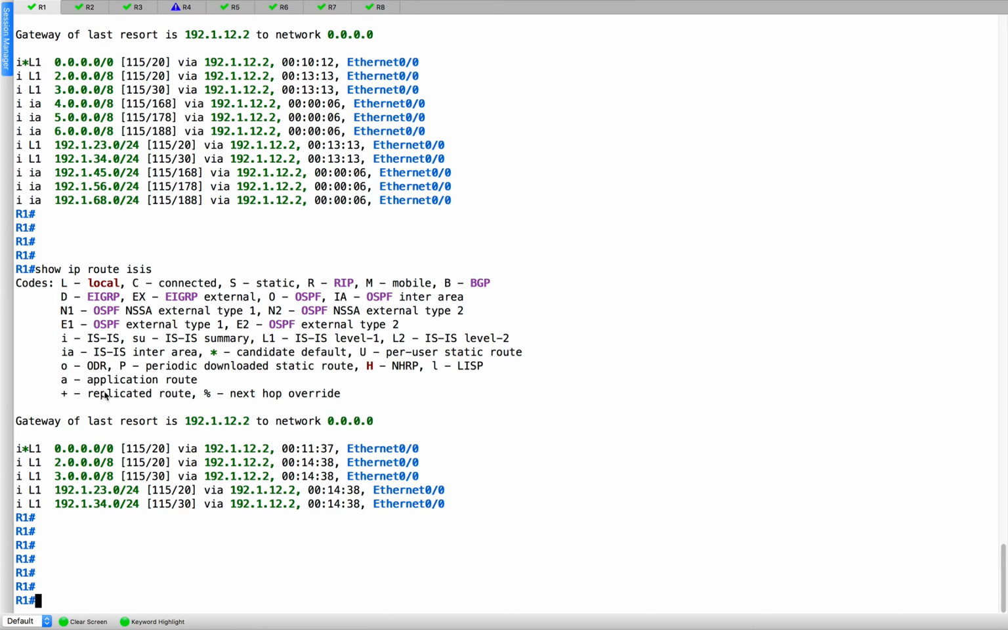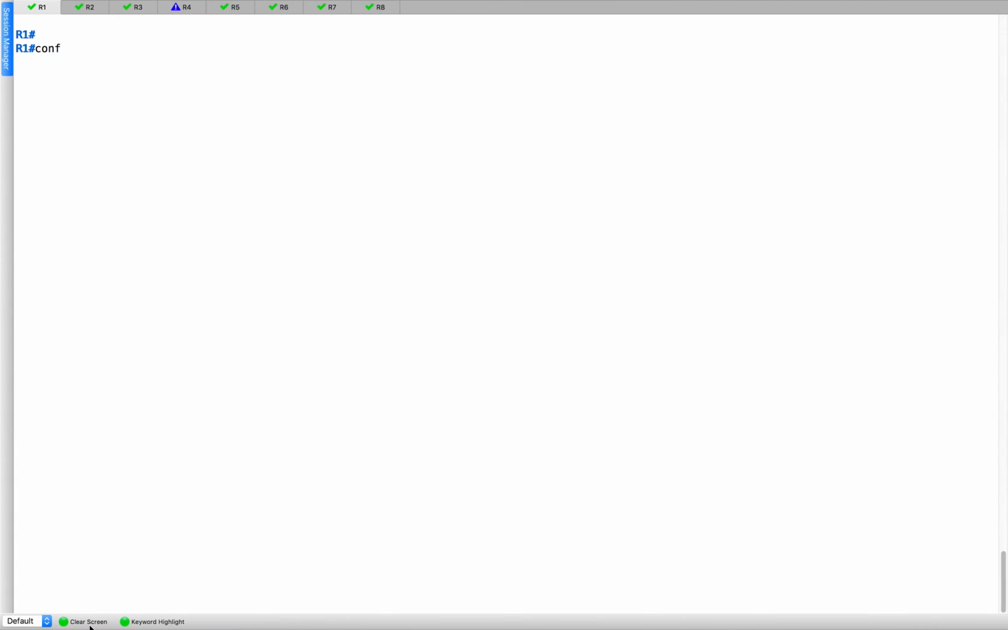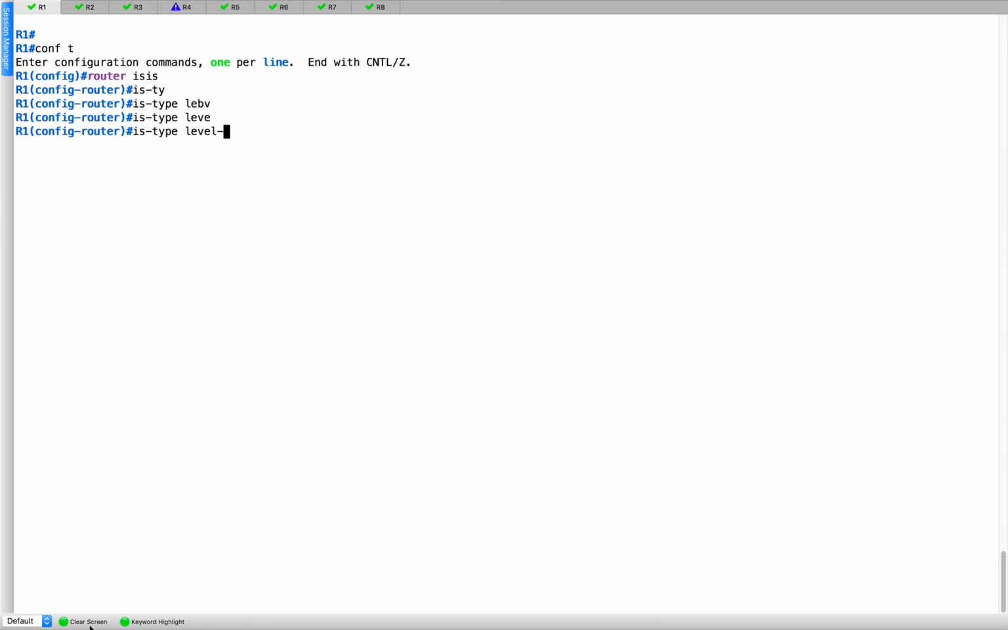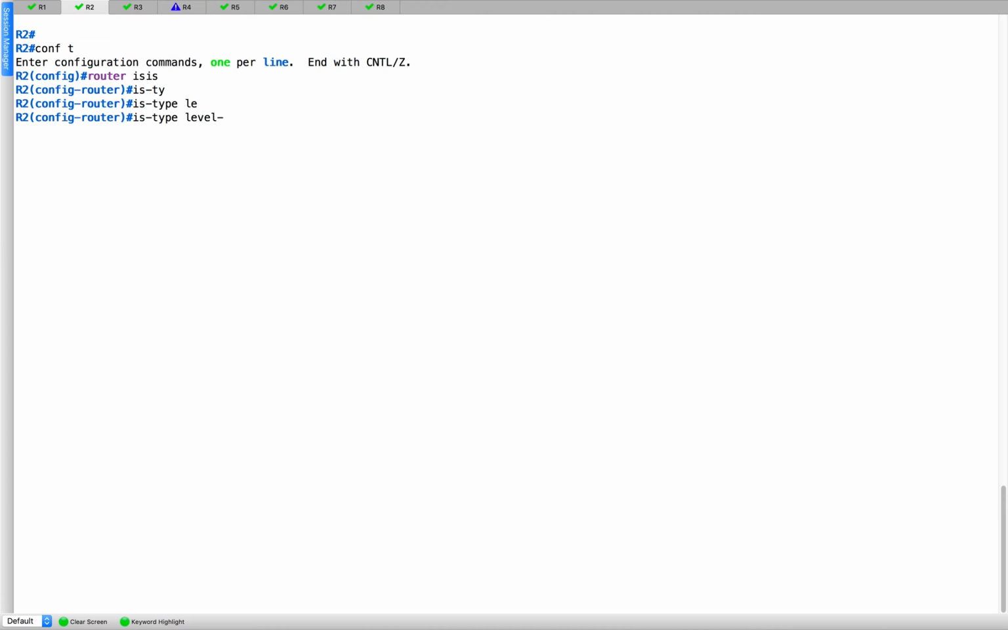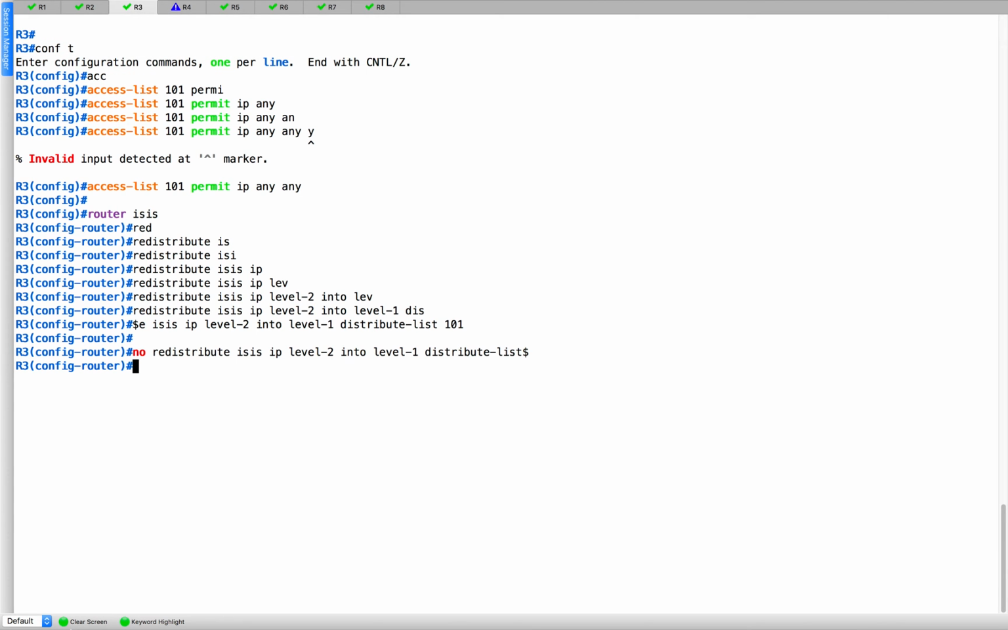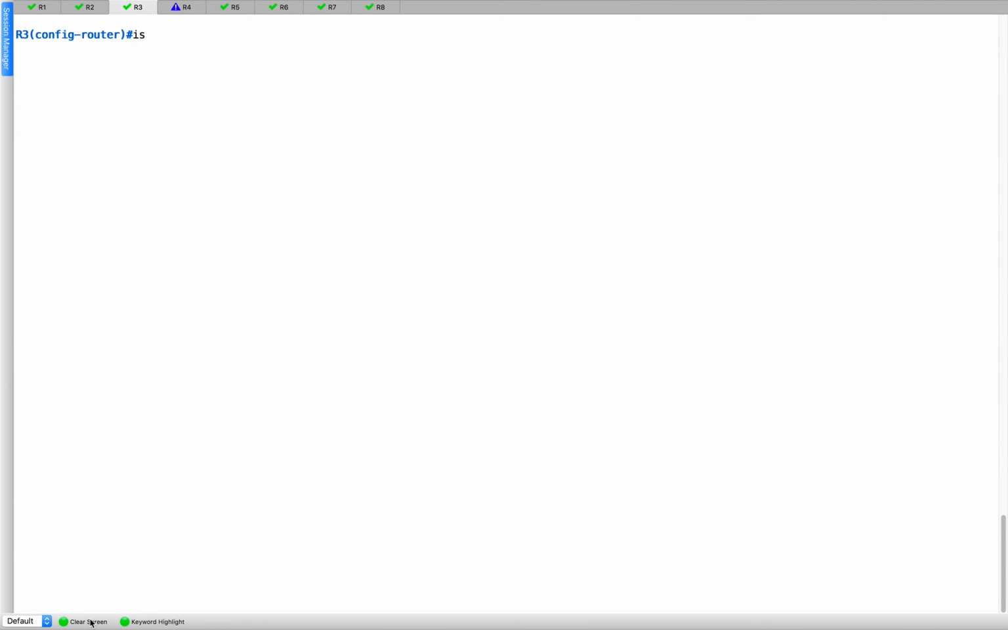So if I go back to my R1, let's clear this. To router IS type, let's change it to level 2. By default it is level 1 and 2. I've done it on R1. Let's do it on R2, level 2, and the other one as well. So all my three routers, R1, R2, R3, are level 2 now.